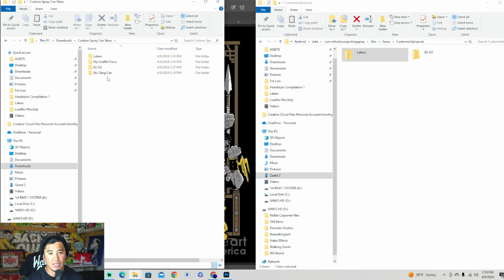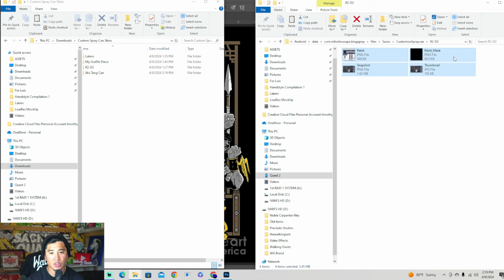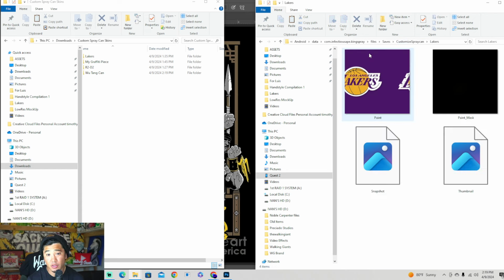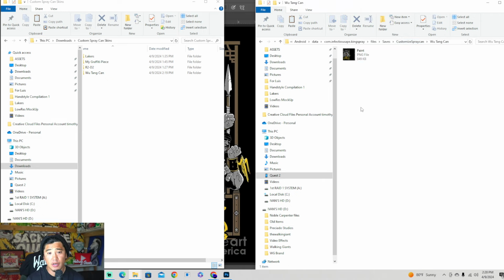Once you have it set up, you're gonna add the whole folder into the customized spray can folder. So let's copy this over. Now we have the Wu-Tang can. And now let's do a little test, because originally you're supposed to have 4 files in each of these folders. The Lakers one, I just copied these over: paint, mask, snapshot, thumbnail. It's the R2D2 one, it's not even the Lakers one, but it still worked when I opened the game. So now I just want to see, what if I just transferred over the paint? Let's open up the game and see if the Wu-Tang can is there.